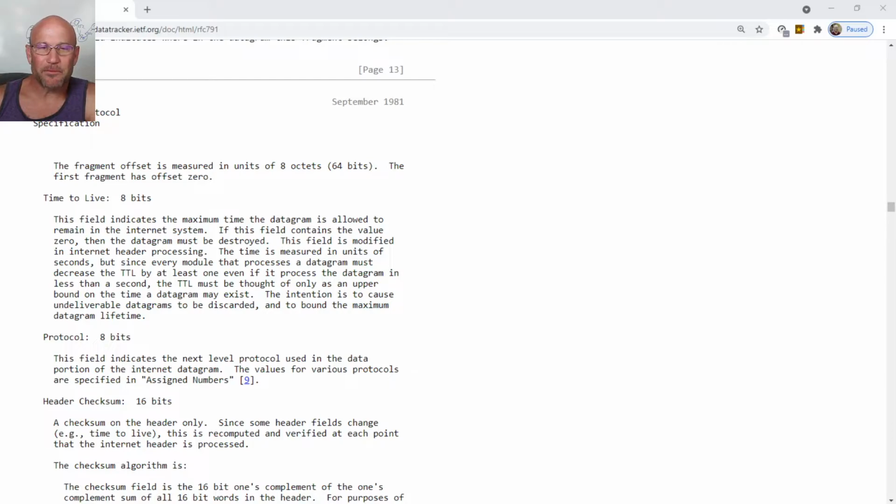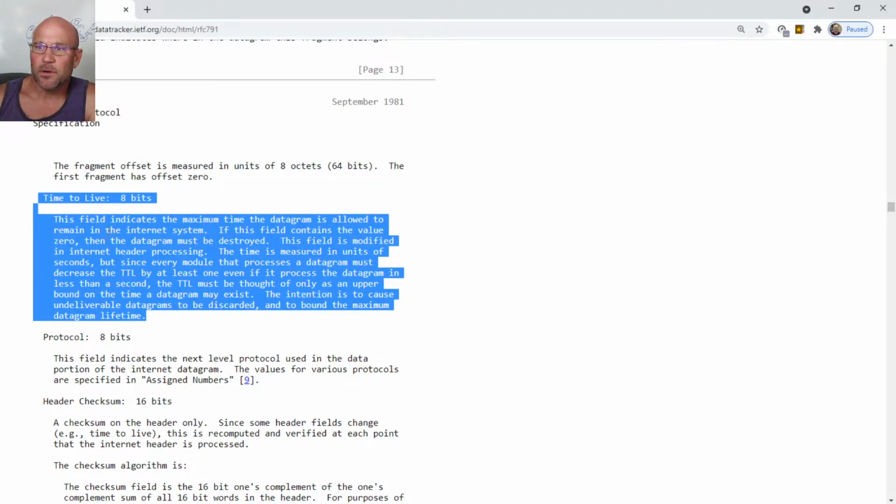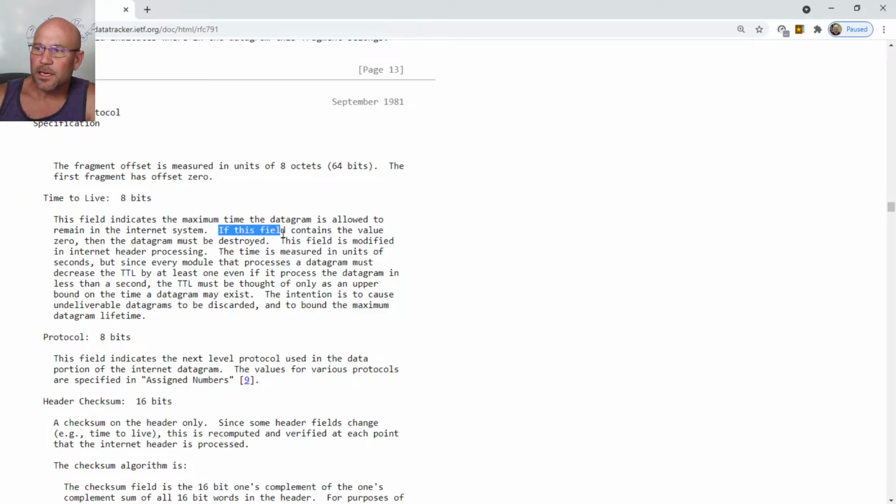I'll show you that in the RFC. Sorry about that, I cut myself off. I was saying that I will show you in the RFC what happens when the time to live reaches 0. This field indicates the maximum time the datagram is allowed to remain in the internet system. If this field contains the value of 0, then the datagram must be destroyed.